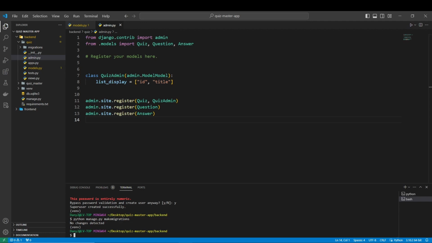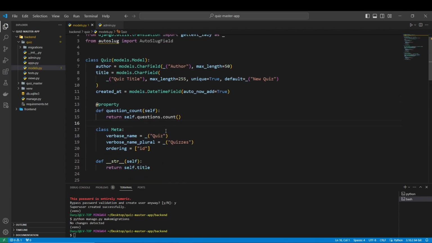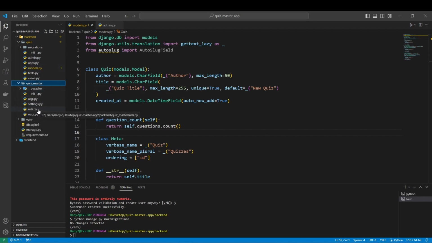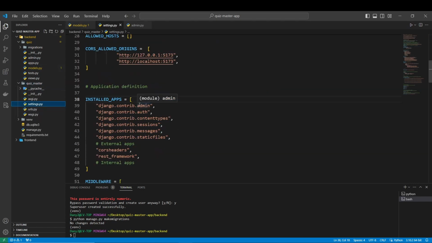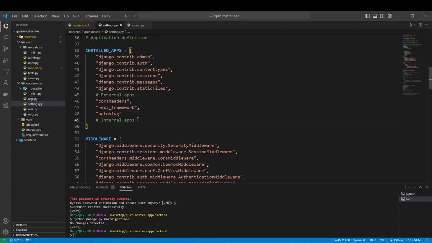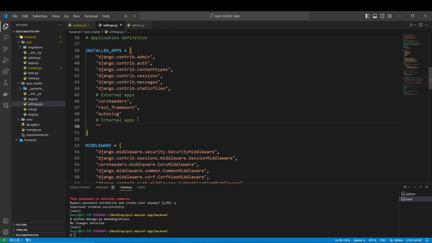Let me see why. Okay, I believe I know why. Because we actually created the app, but I didn't remember to register it here in the main app, so in the settings. So we have external apps like corsheaders, REST framework, and now I'm understanding some things. What you have to do here is add the quiz app that we created. It's going to be here. And let's make migrations again.